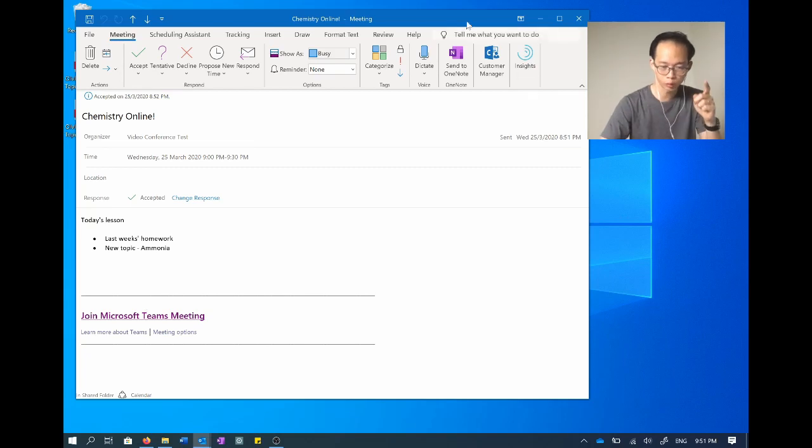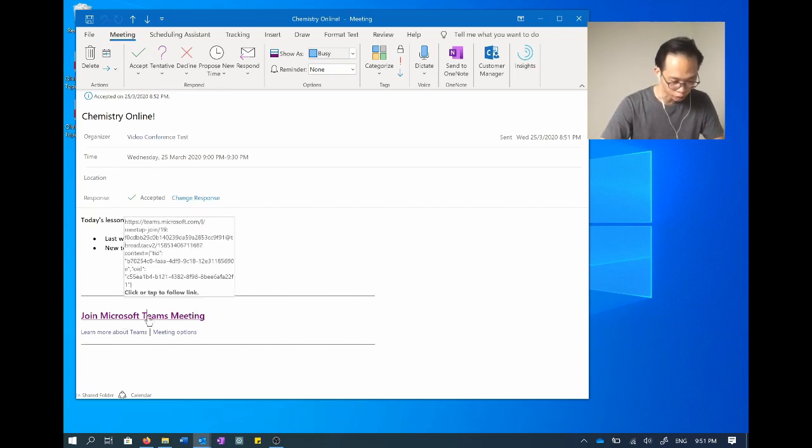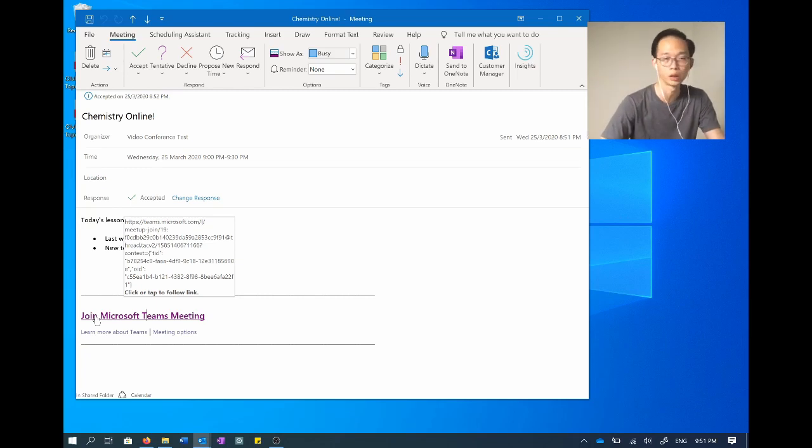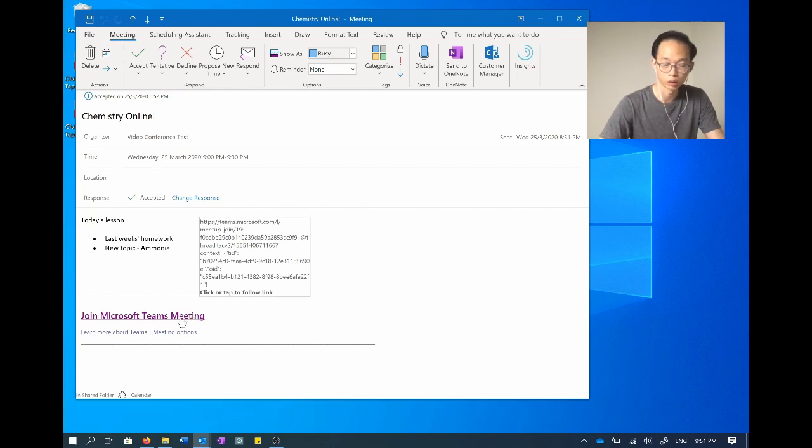So what we will do is we will be sending you email invites to the online lesson, okay? And this is what an email invite will look like, okay? The main thing here is this link here that says join Microsoft Teams meeting, okay? Microsoft Teams is the app, the platform that we will be using to host our online lessons. So you can download this app or we can run it through the browser as well.